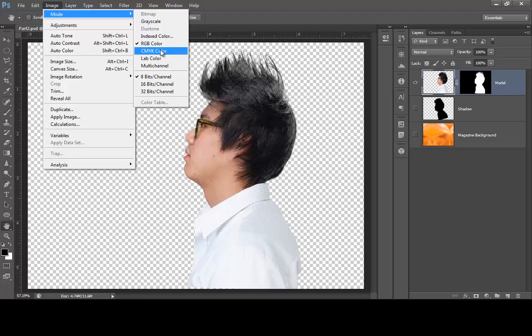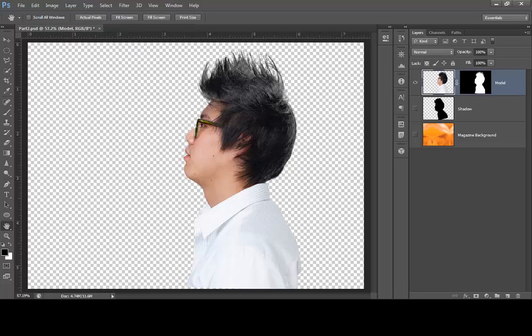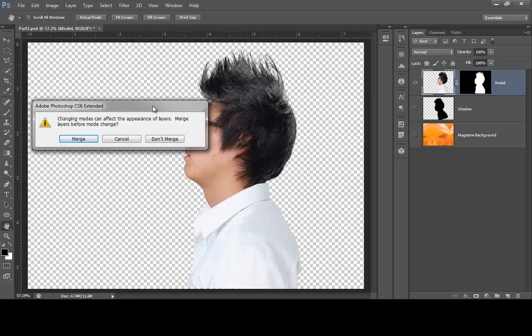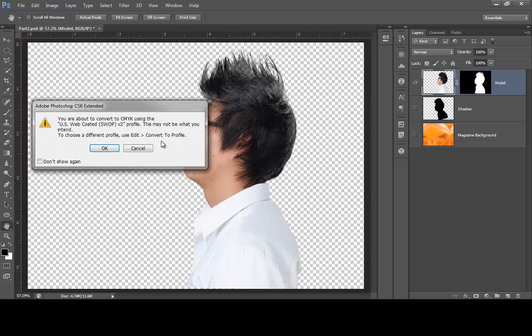And what we really are concerned about is the black channel. Since most of my hair is black, when you go to CMYK, you actually have a black channel that you can access. A dialog box is going to come up, and what you want to do is choose don't merge, so I'm going to click on don't merge there.